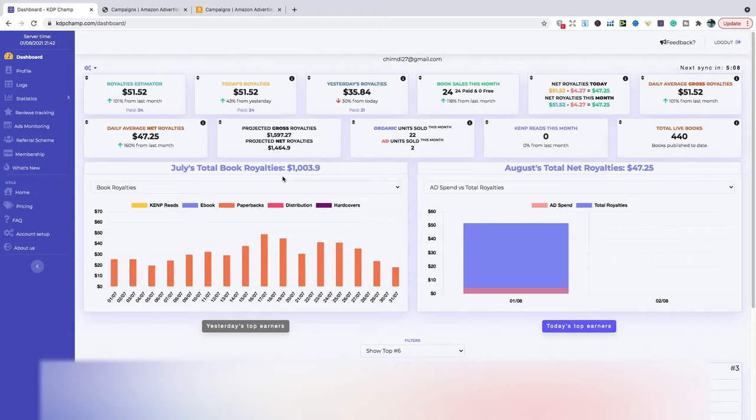However, this income is the gross income, so I have been running ads, and I will go over that a little bit later so you can see the net amount. Now, overall for the month, you can see that I got sales every single day, which is a great achievement.